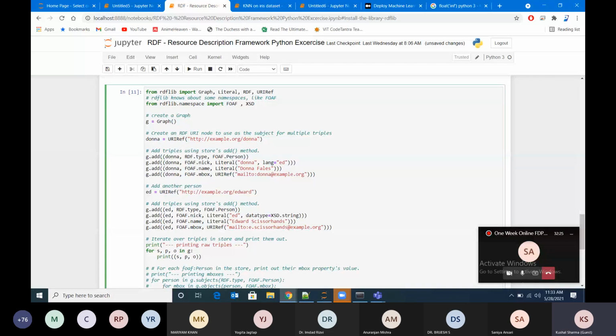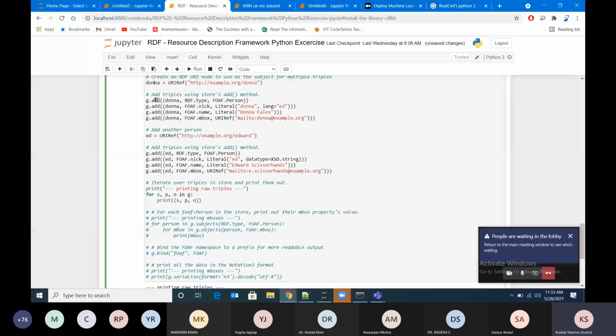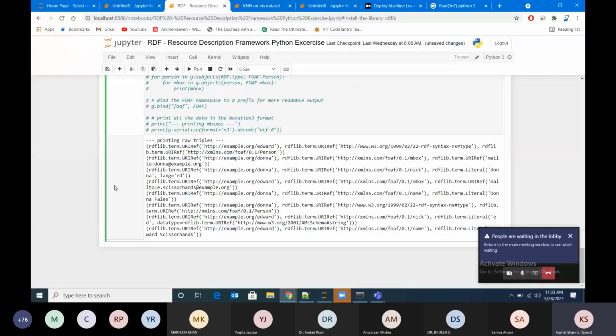Importing, creating a graph, and here we are using Donna is equal to URI reference. So earlier we had created a namespace. Here we are creating a URI reference. Now here we can add, so g.add Donna rdf.type foaf.Person. In this case, if we see rdflib.URIRef, it is coming from HTTP.